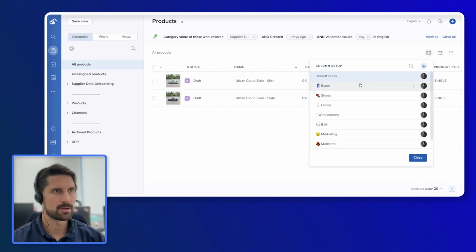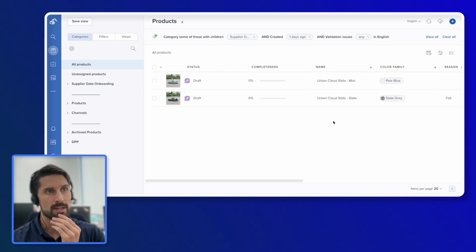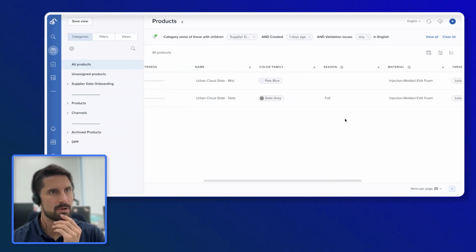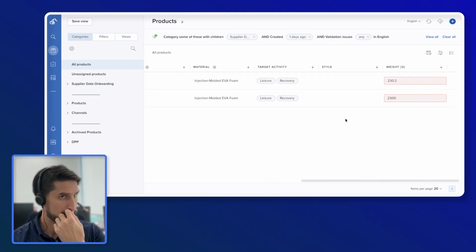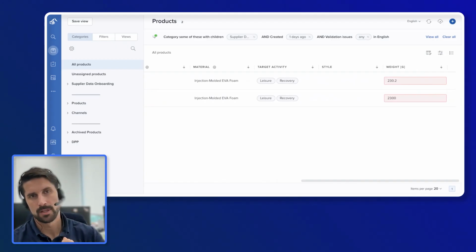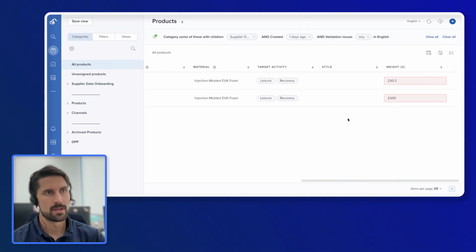But let's take a look here at the product data and see what might be wrong. Okay, so a typical issue for supplier data: there's a unit issue, right? We're measuring the weight in gram here, and here we can see that we get a 2300. Seems to be a decimal error, right?